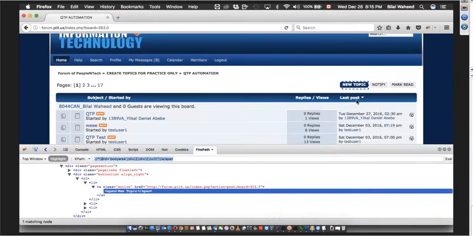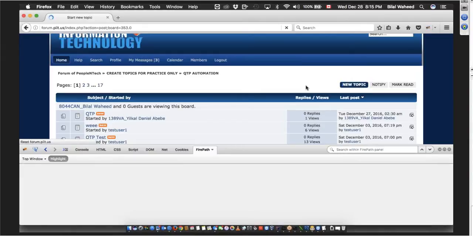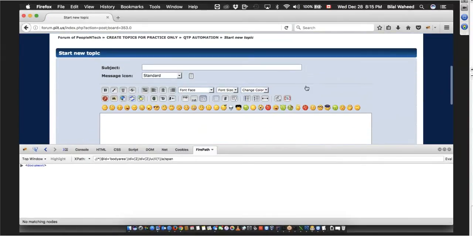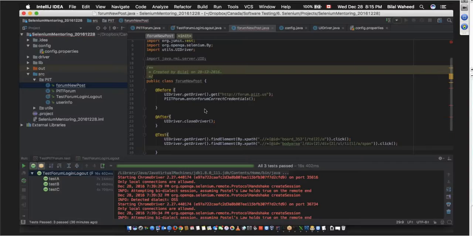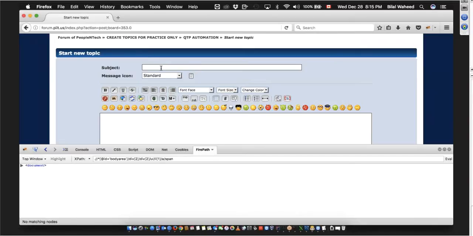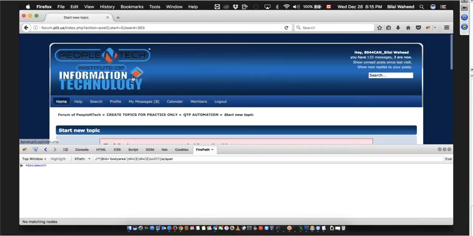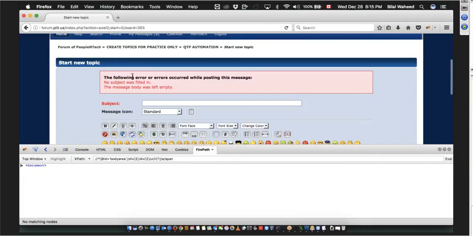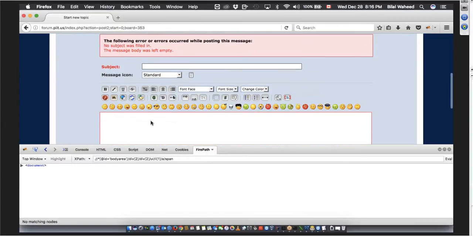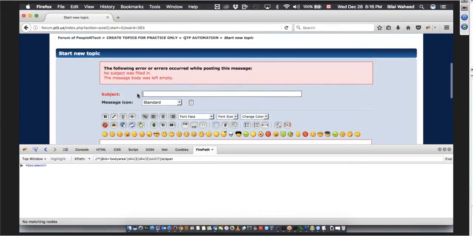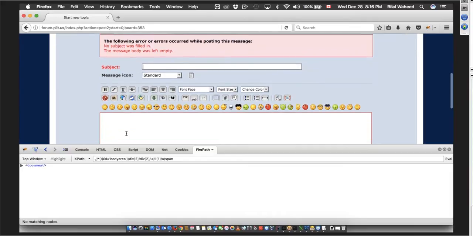After clicking, it will take us to this. Now we want to add a subject, and then add some text here, right? Now, without doing anything, if we were to post it, it should give us an error, right? Nothing was filled in, nothing was in the body. So basically it's checking that both the subject and the box aren't empty. So we can have tests with an empty subject and with an empty text box.